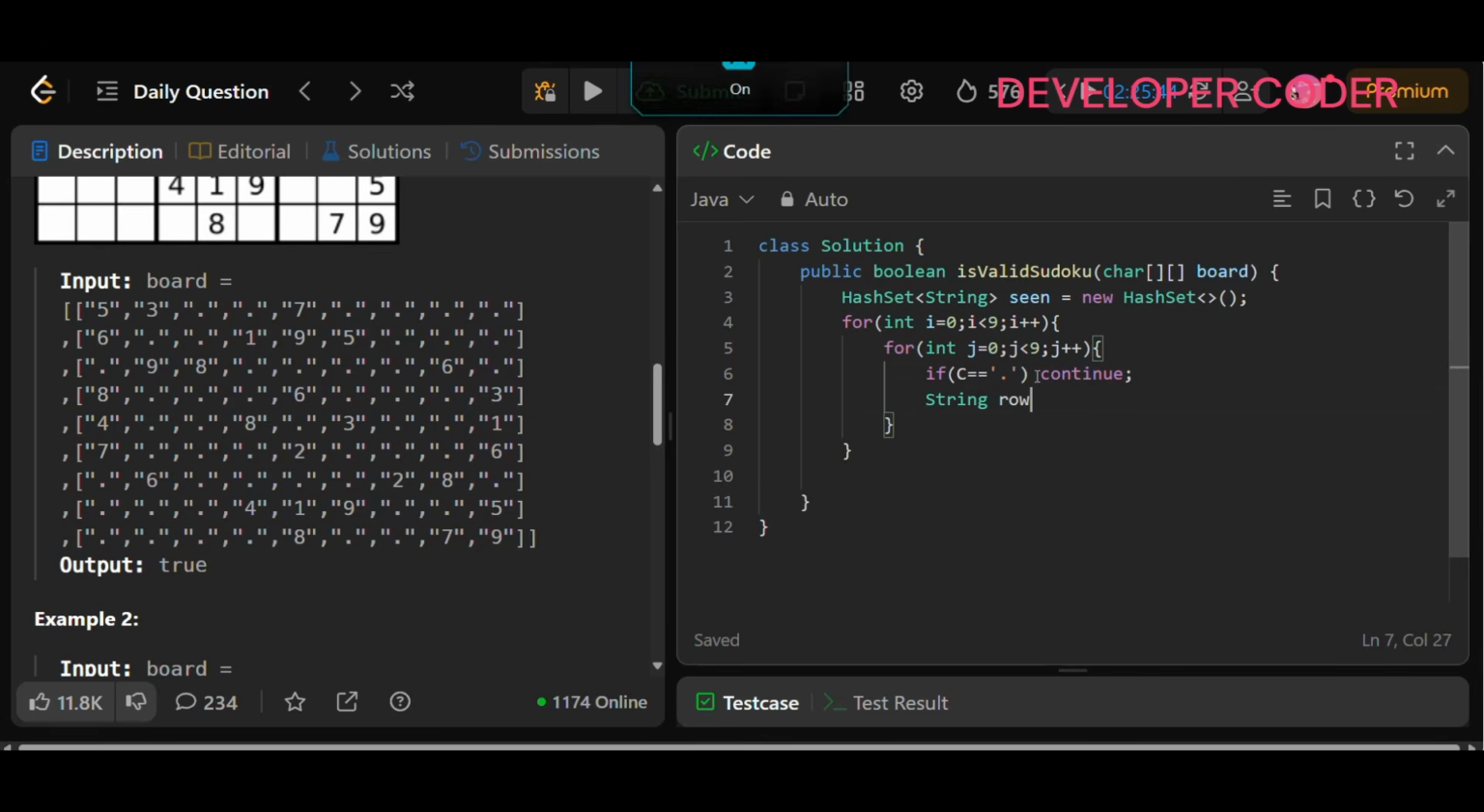So string row key we need to create. So row key I will say c, and here space in row space, and here I will write plus i. Okay, same way I have to create the column key also. So here I'm just going to paste it, and here I will write col key is equal to c in column, and column is nothing but j here. So here I'm going to write j.